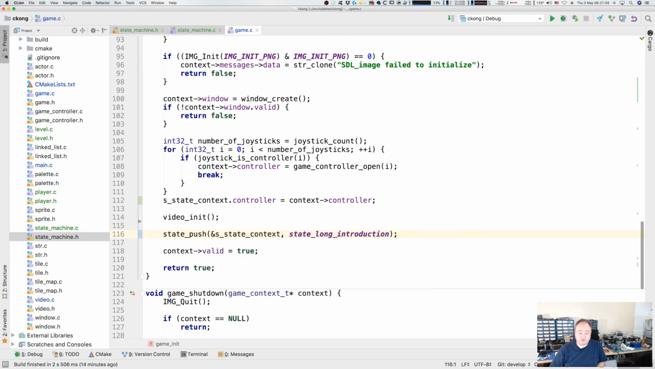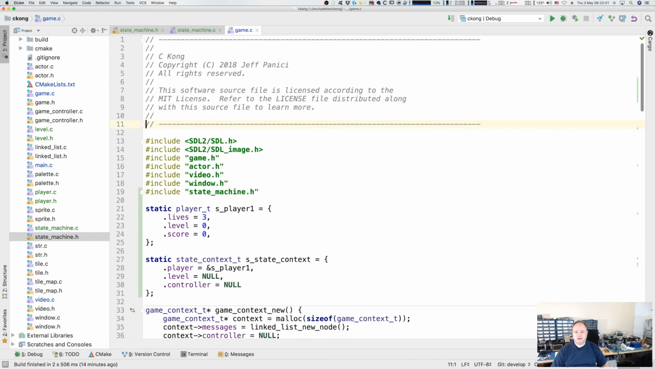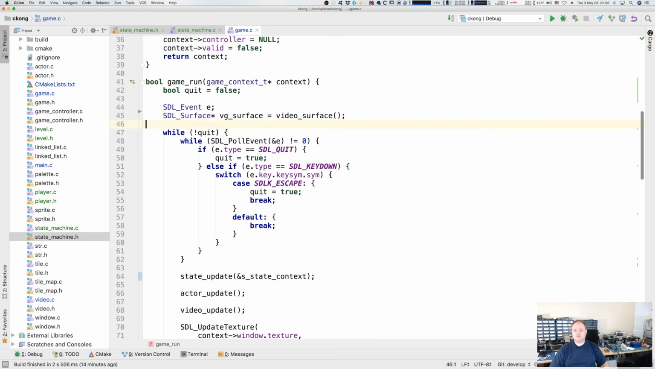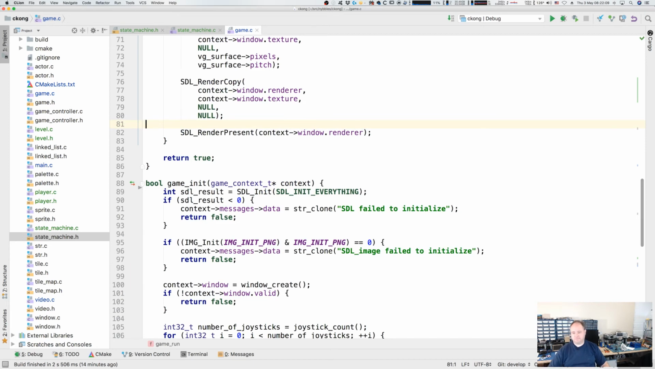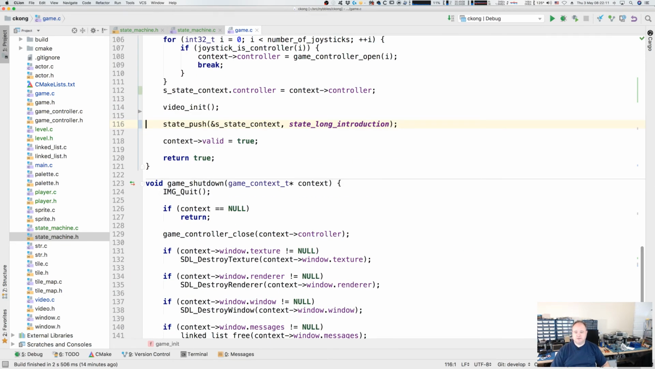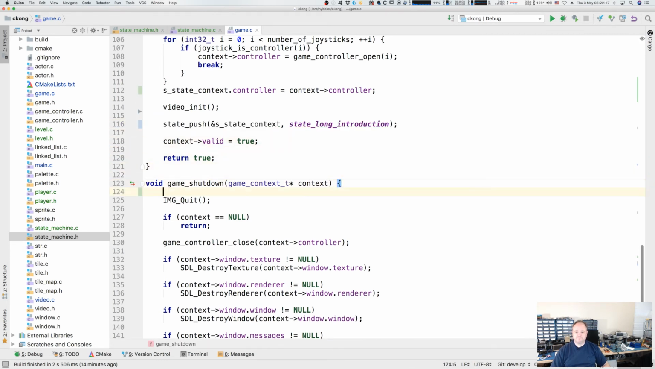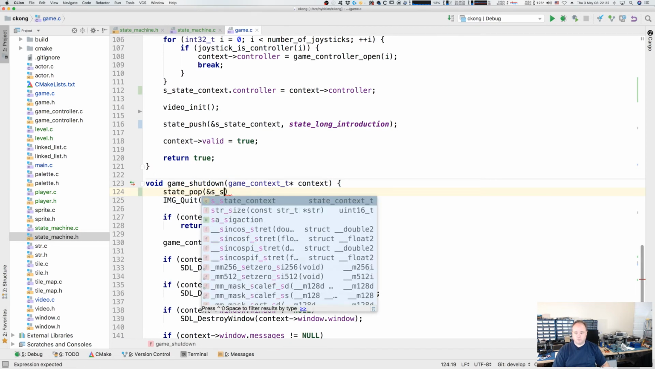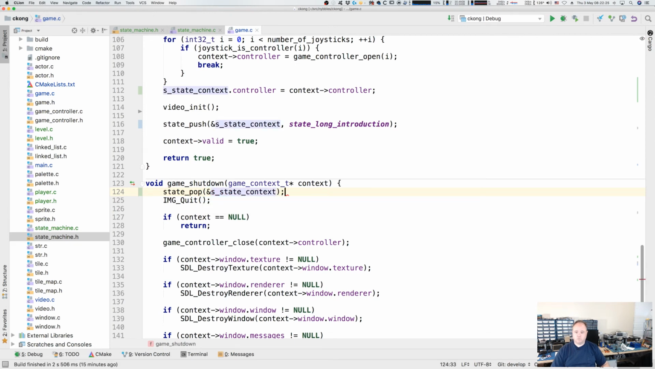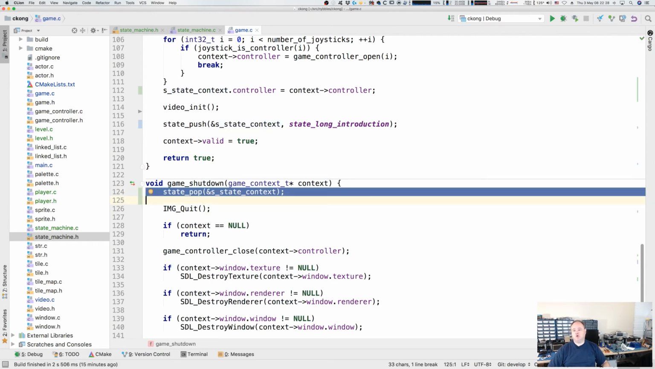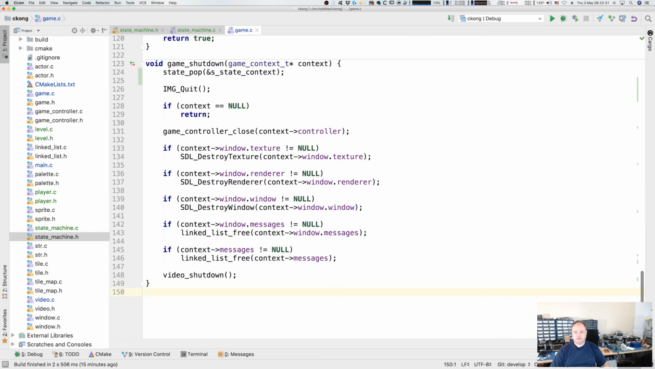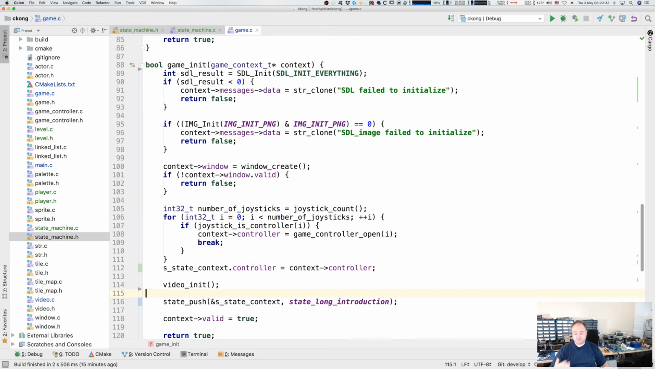Technically the level should probably be set inside of one of the states anyway. It shouldn't be set up here. So when you enter the game state later on, when we get those fleshed out, that's when you would set the level and do all that good stuff. So when we shut down, we'll pop whatever the last state is off the stack, and we'll be done. That'll give it a chance to clean up.